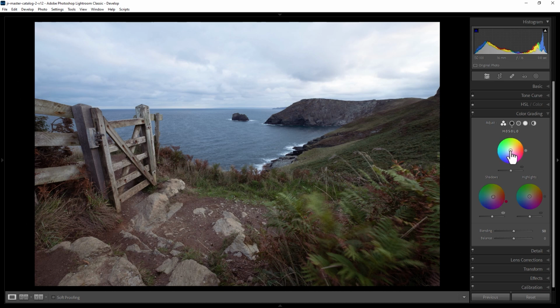You can do the same thing for the midtones. So for example, let's make the midtones green and let's reduce that effect. And for the highlights, let's make the highlights blue and then reduce the effect a bit. Once you've got the severity of the effect, you can move the colour around independently.